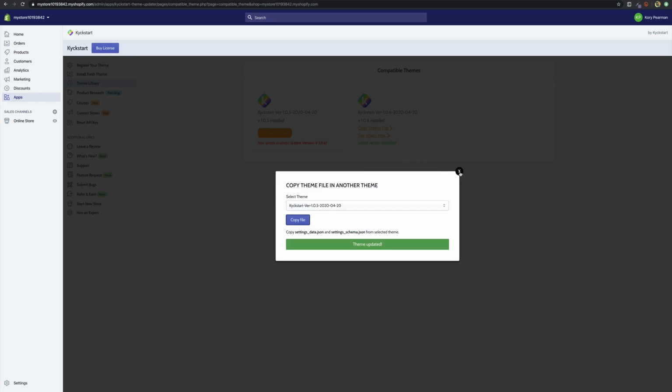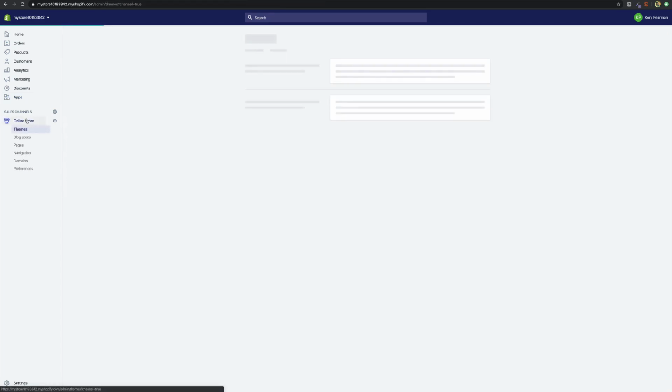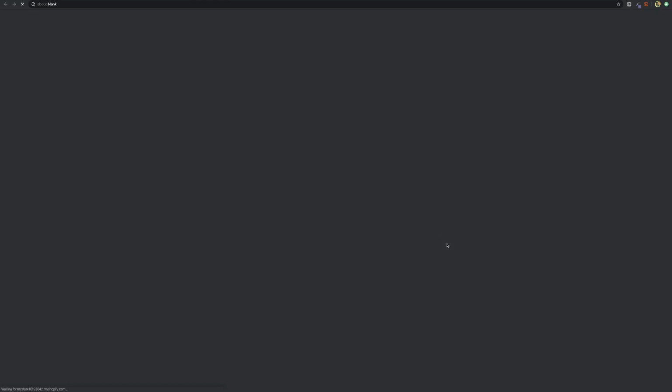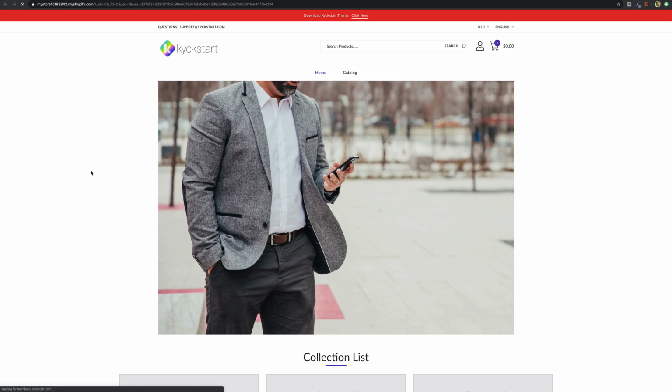Now, if we go back to our online store, and now if we preview the 1.0.6, go to Actions, go to Preview, we can see that our settings have been copied over. The red banner, the logo, the image, everything that you have set up is now copied over to the new theme, and now you can go ahead and publish it and enjoy the new features that come along with the update.